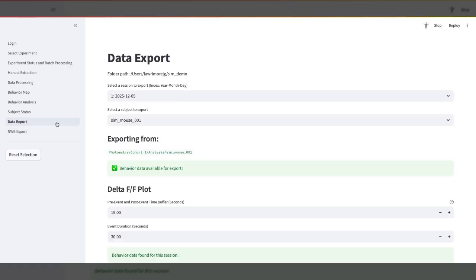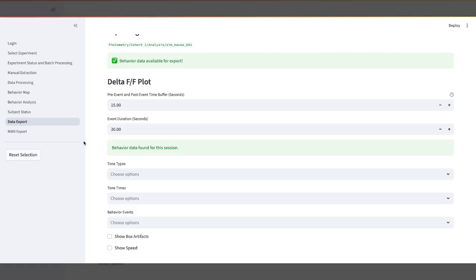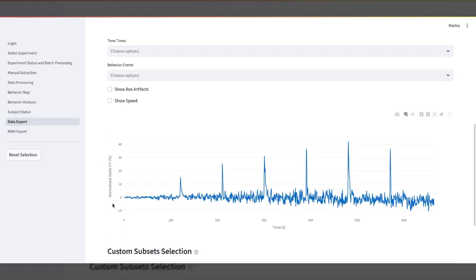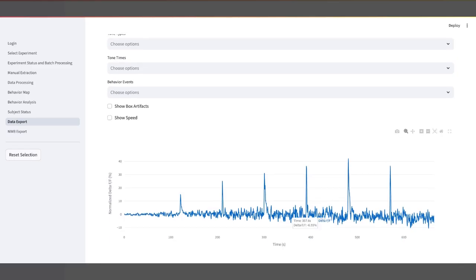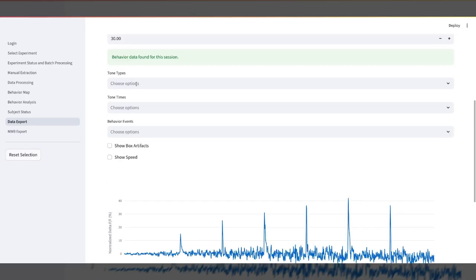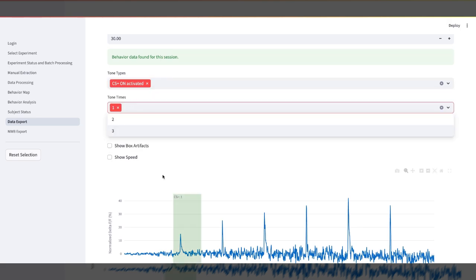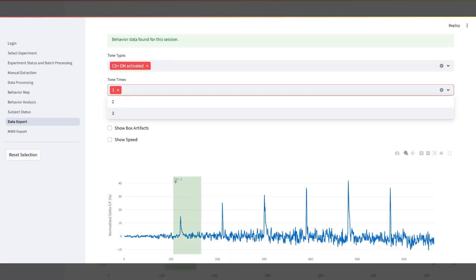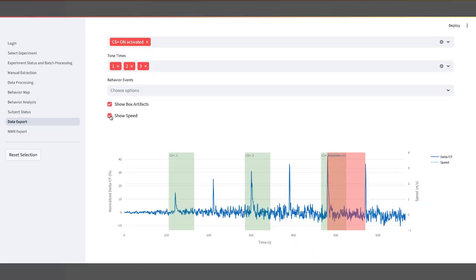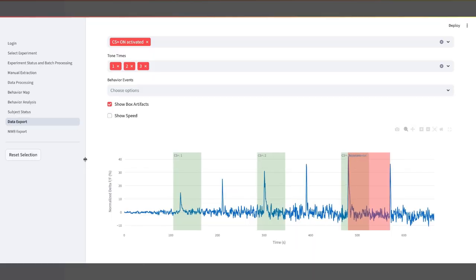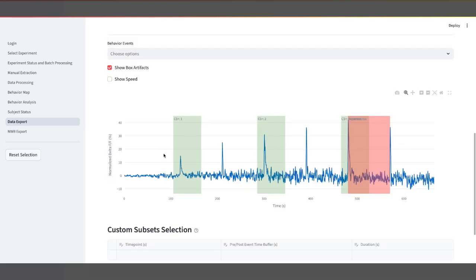And then lastly, you are allowed to kind of explore the data. This is the normalized delta F over F. And as you can see, it saved the somewhat noisier downsampled and then smoothed. But you can choose which tones you want to see. So that's the CS plus, first, second, the third. You can show box artifacts. I don't believe we have speed, so that's not going to work. But if you had speed associated, you could see that plotted over.